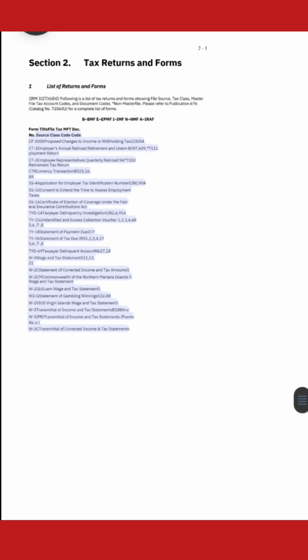W-2G Statement of Gambling Winnings. W-2VI U.S. Virgin Islands Wage and Tax Statement. W-3 Transmittal of Income and Tax Statements. W-3PR Transmittal of Income and Tax Statements Puerto Rico. W-3C Transmittal of Corrected Income and Tax Statements.